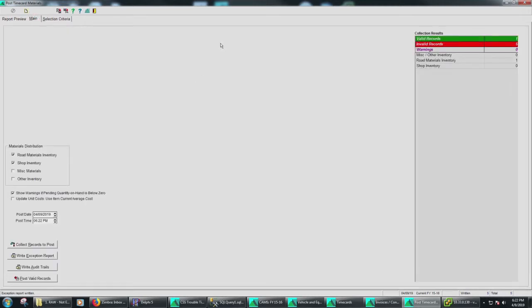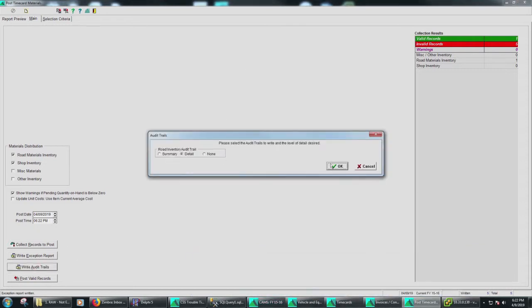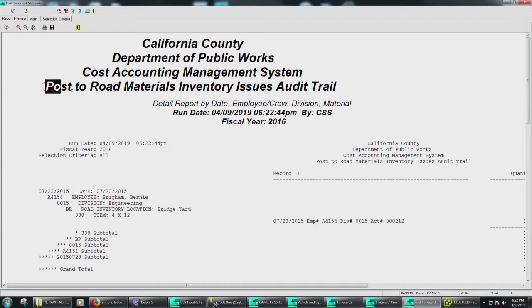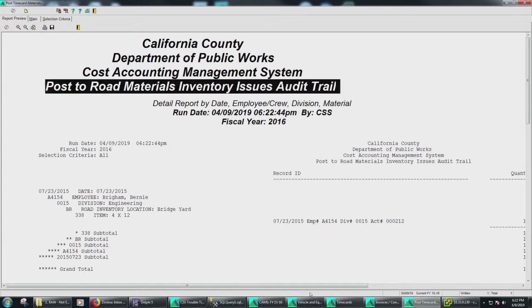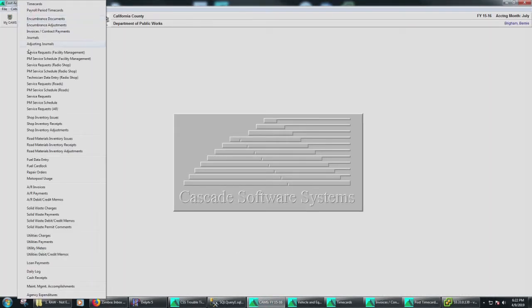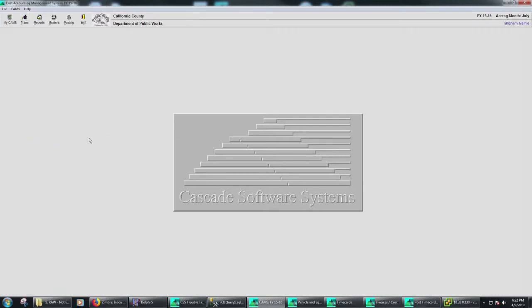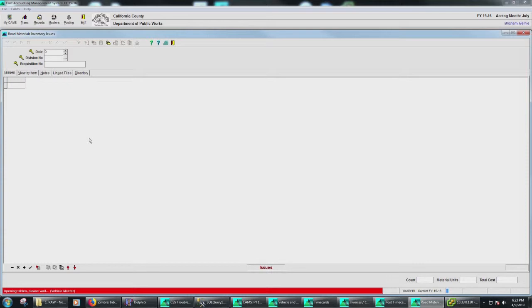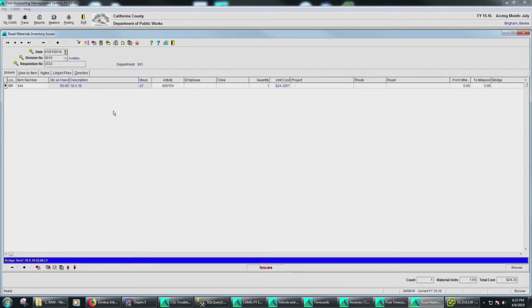if I were to post these materials, they would create issues, right? So when I see write audit trails, it's saying I'm going to post to road materials inventory issues. Okay, so that means that once I post those time card materials, they will show up here in road materials inventory issues. So I have lots and lots of clients who get confused about this, and they're entering their materials all year long into time card materials, and they're never posting them to the road material issues.